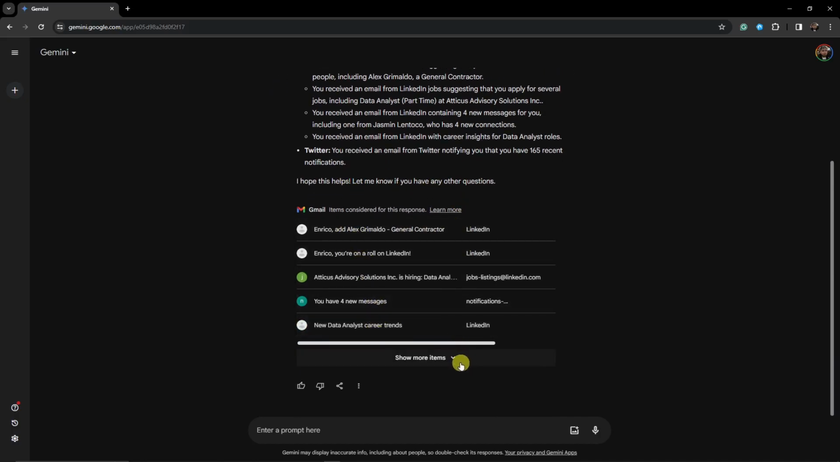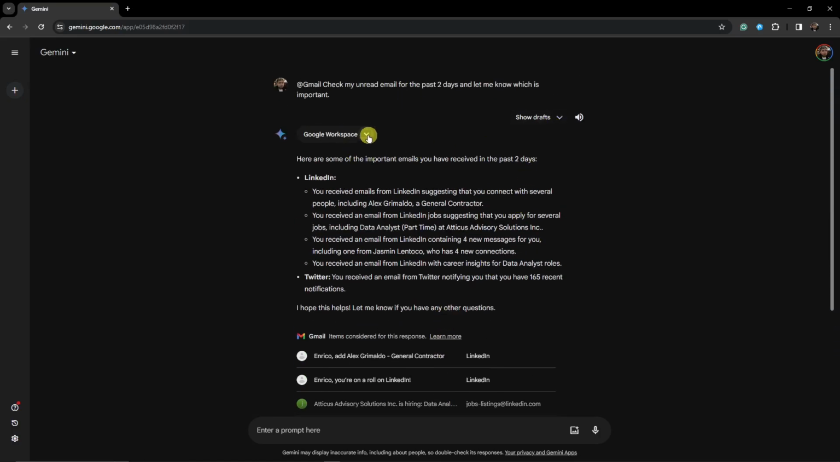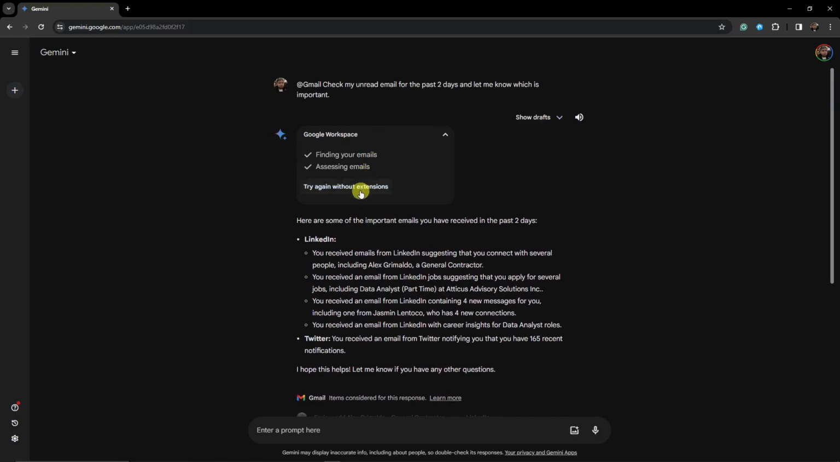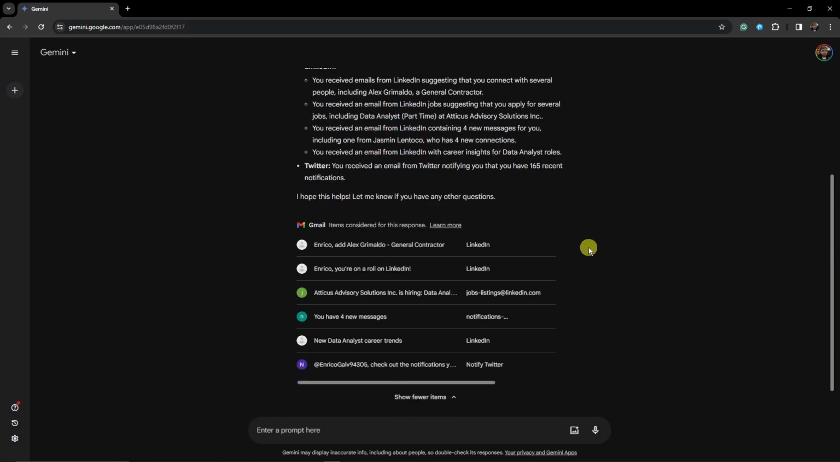You can choose to show more items if you like, or you can change the Google Workspace. You can try again without extension, but I suggest do not remove the extension. You can show the drafts, like here. For example, you can choose or differentiate the answer. Now that being said, let's try another one.